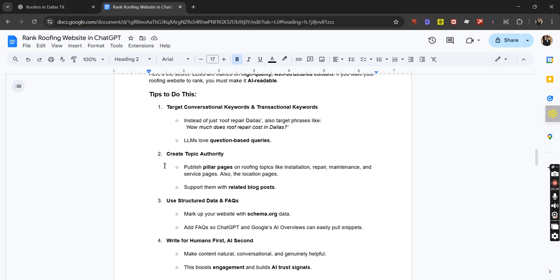It's really important that you publish popular pages on roofing topics like roof installation, location, like where you're operating, repair, location, where you're operating, maintenance, and the other service pages which you are probably offering, let's say asphalt, metal, tiles, and other. And most importantly, create location pages for the areas where you actually provide your service. And lastly, all these pillar pages should be supported by other relevant, informative blog content.